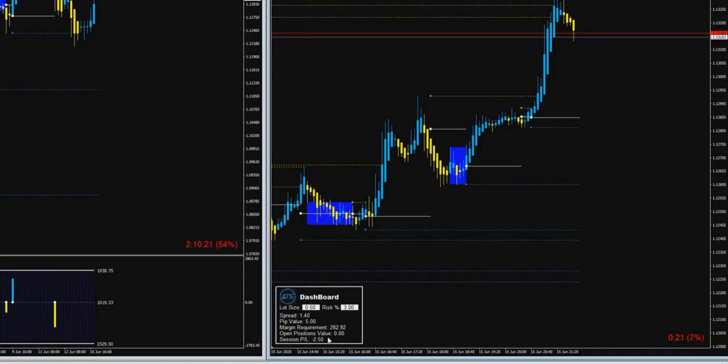Now, one other thing I'm going to show you regarding the session P&L is how to reset it. I know that some of you may be doing more short-term trading, so you're going to want this reset to 0 on a daily basis. But for those of you doing longer term trades, you may want to see what your session P&L is, let's say over the course of a month.